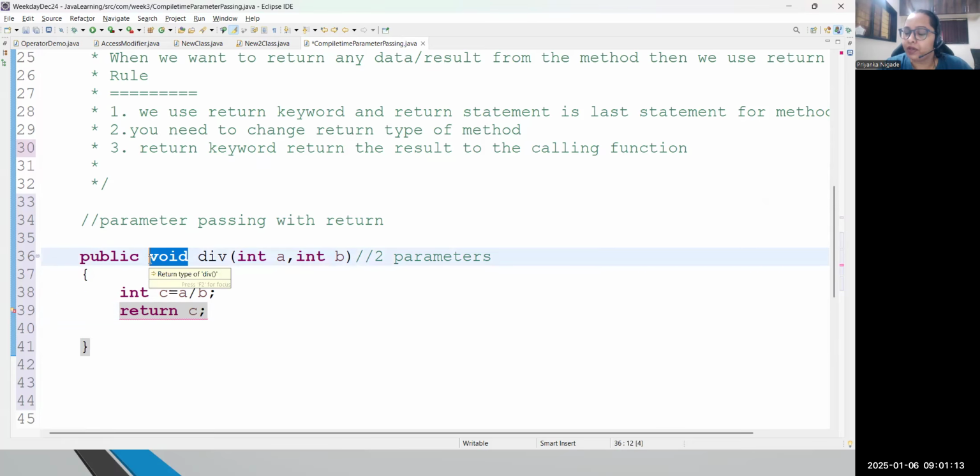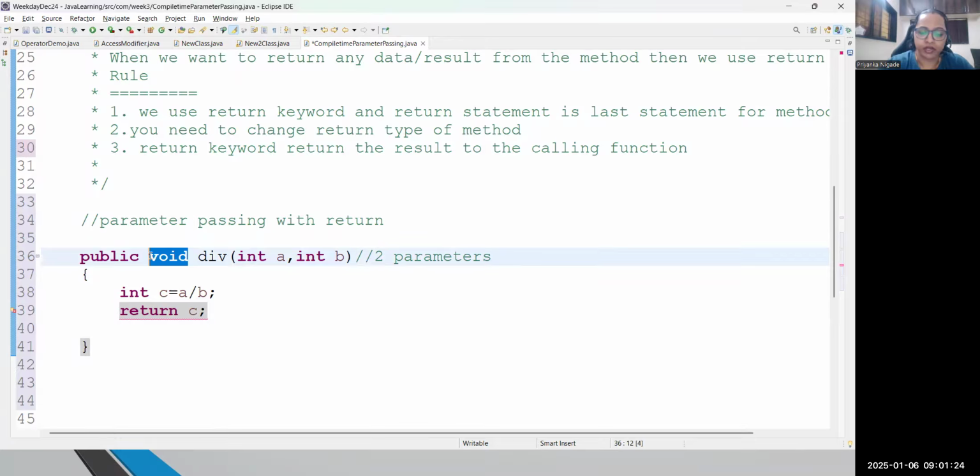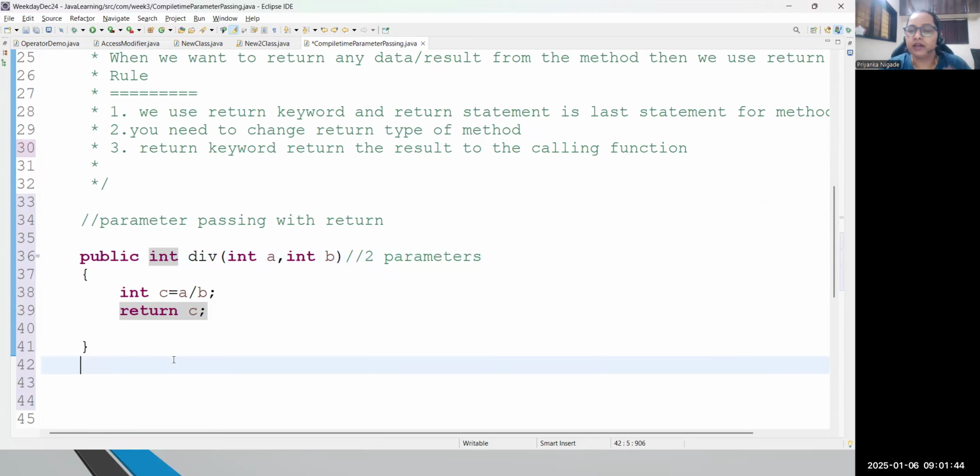So guys, we learned void is a return type. When you say void, it means the method will not return anything. But suppose you wanted to return C and C is a type of integer, absolutely, instead of void I will be writing integer. And this is the correct definition for your method. This is how I'm declaring my return method. So division is a method which will accept some input, perform an operation, and return the result to you. Now clear? Okay, great.